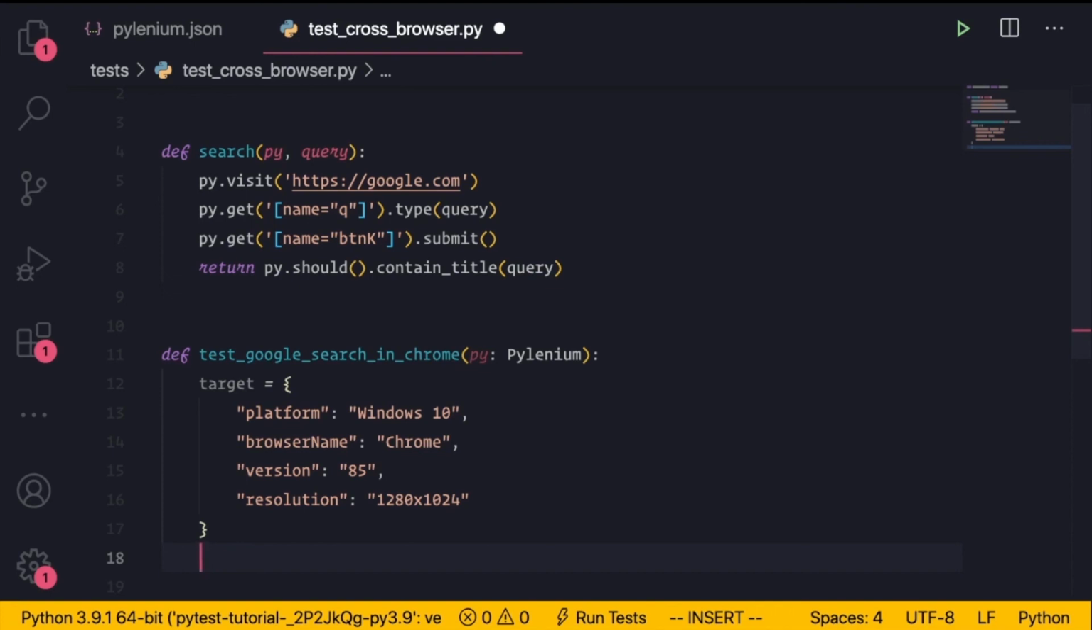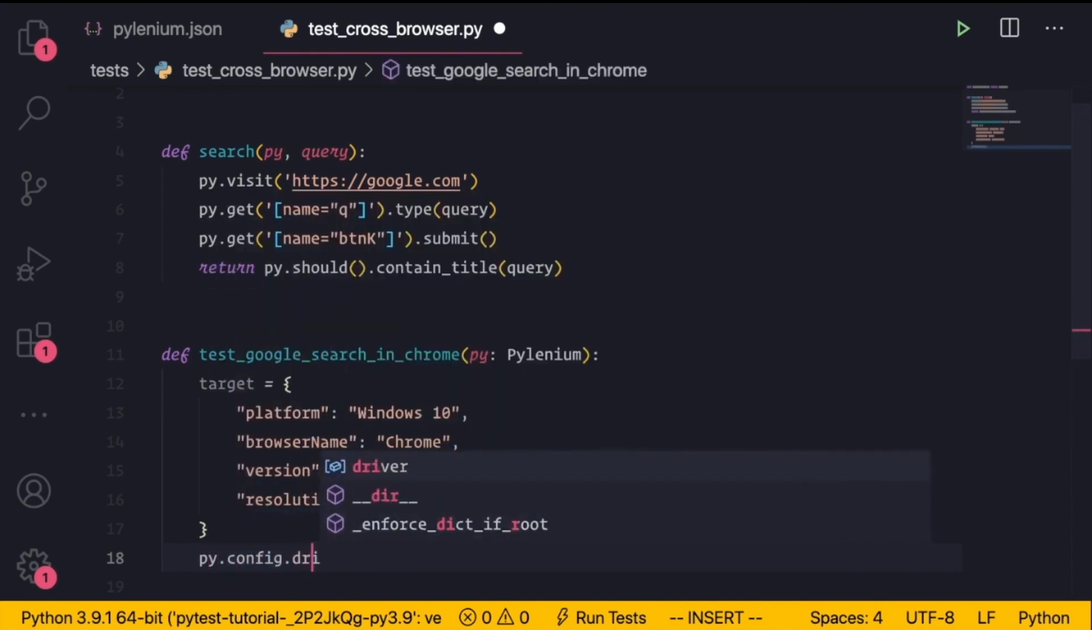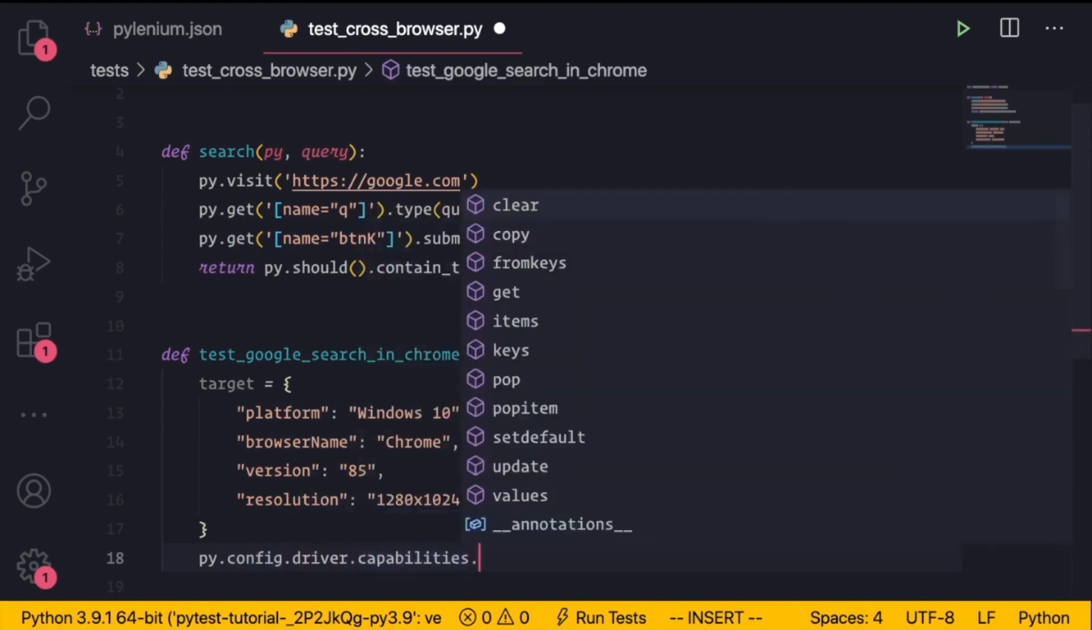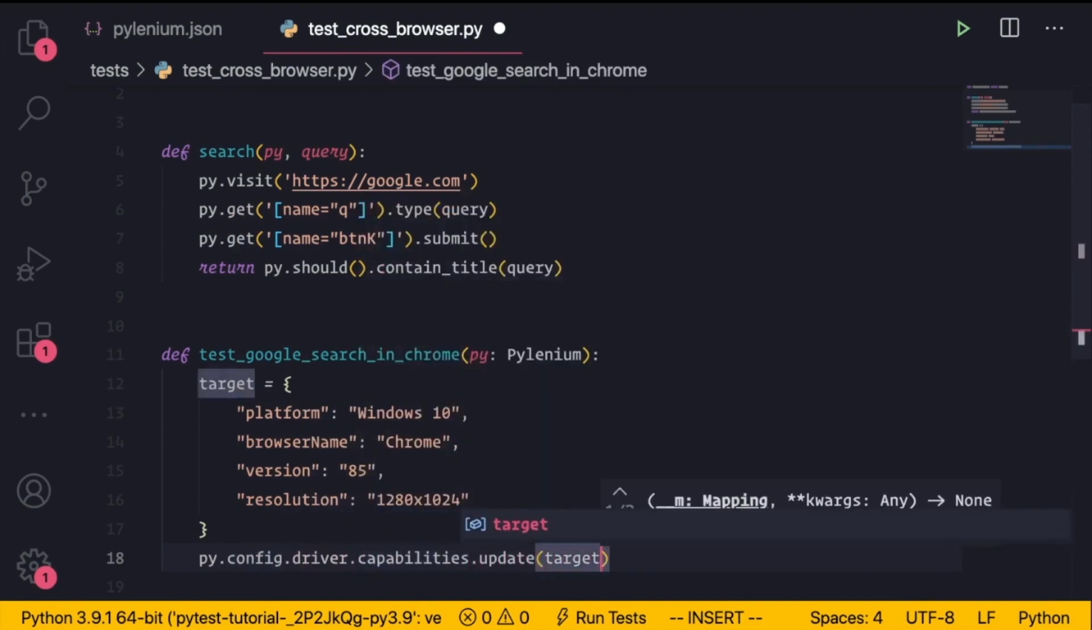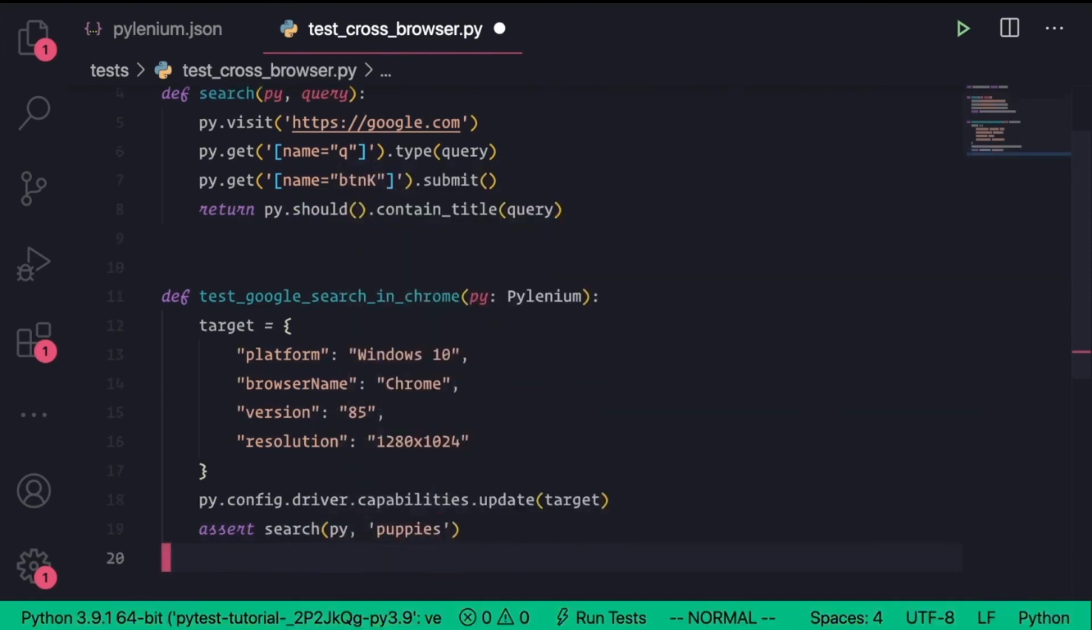And that's actually pretty easy to do. You just say py.config. We have the driver capabilities, and I want to update it with the new target. Hopefully that reads okay. py.config.driver.capabilities. I want to update it with the target. But that by itself will now change this test to only target Windows 10 and Chrome. So the last thing we got to do is just run our function, right? Let's search our puppies again. And the test is complete.